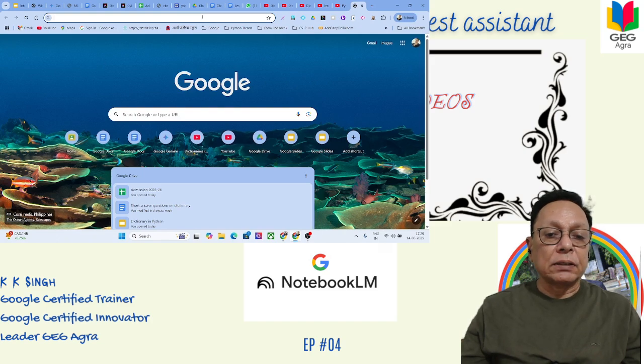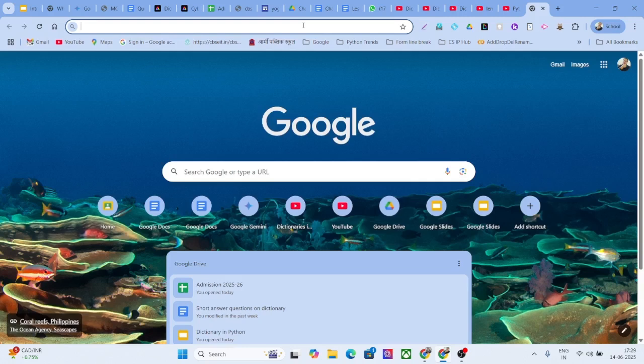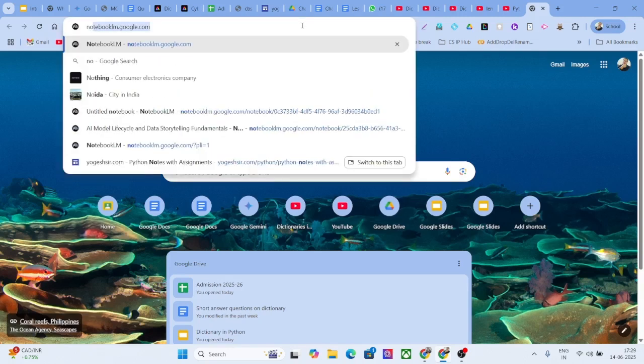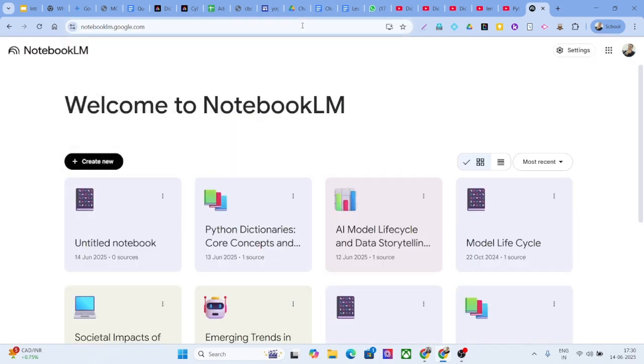So see here, this is the Chrome browser interface, and in this browser I'll write notebooklm.google.com. As soon as I open NotebookLM, this interface appears on your screen. The first message is welcome to NotebookLM, and the second is the button that says create new. So I'll have to click on create new.